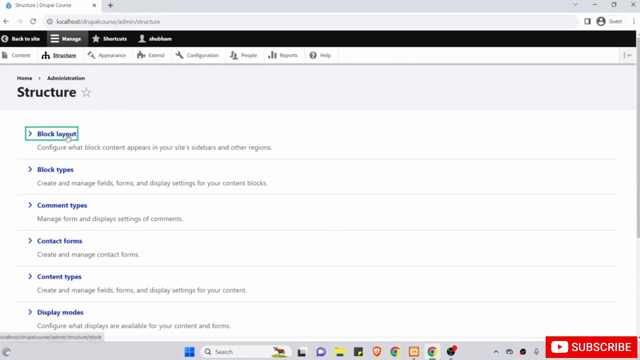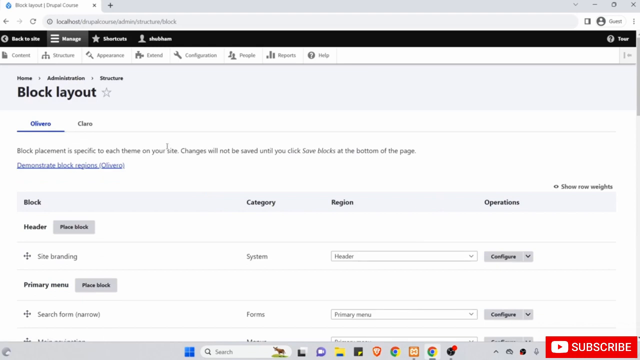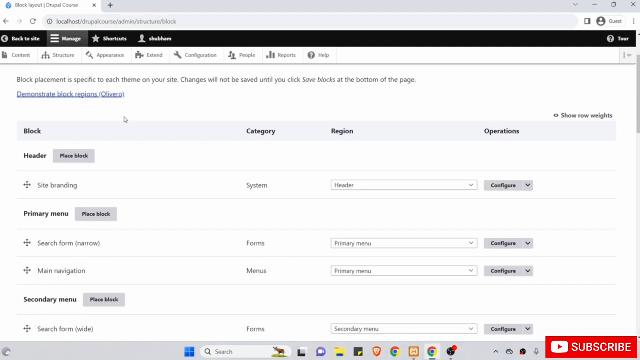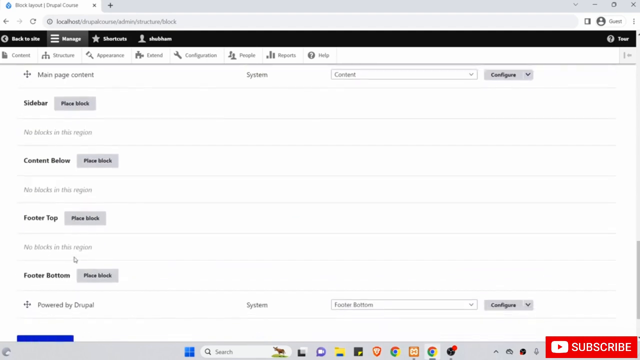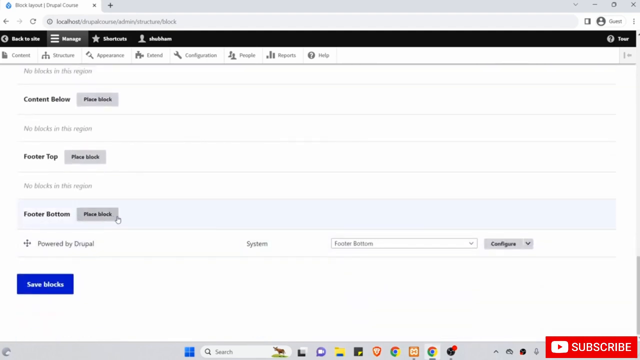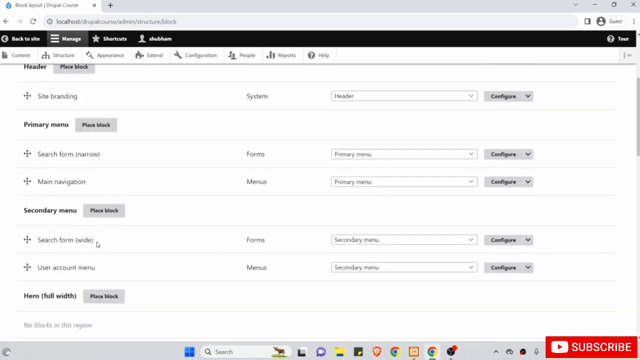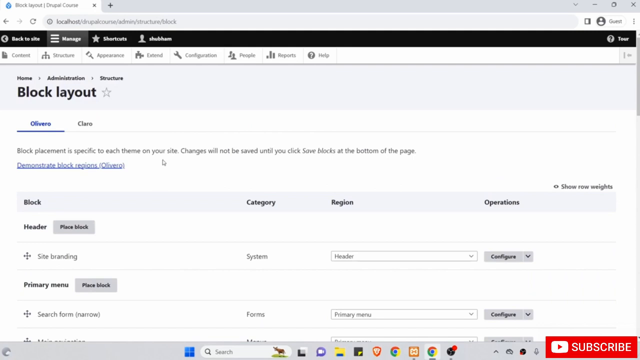Now on this block layout page you will see the list of all the blocks that are there on your website. You will see that we have this section called header, and inside this header region we have only one block. Then we have this primary menu region, and inside this primary menu region we have two blocks. And then if we go down, we will see that we have this footer bottom region, and inside this footer bottom region we have this powered by Drupal block. So this block layout contains all the regions and the list of all the blocks that are there on your website.